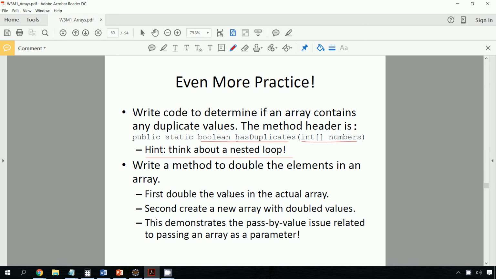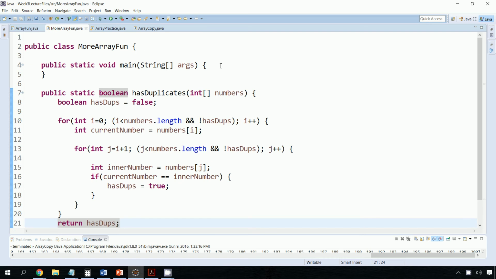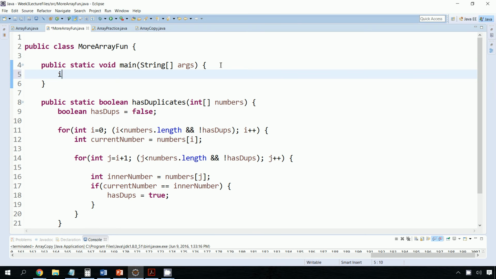Okay, the last practice we're going to do, the second one here, we're going to write a method to double the elements that are contained in an array, and we're going to do it in two different ways. One way where we actually want to double the elements in the array itself, and one where we want to create a copy of the array with doubled values. So let's start by creating a test array: 1, 3, 6, 8, 4, 2. Okay, and now let's write our method.